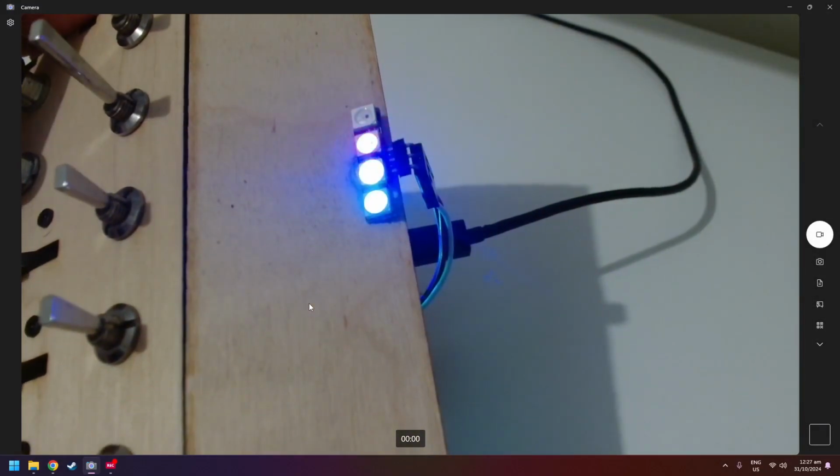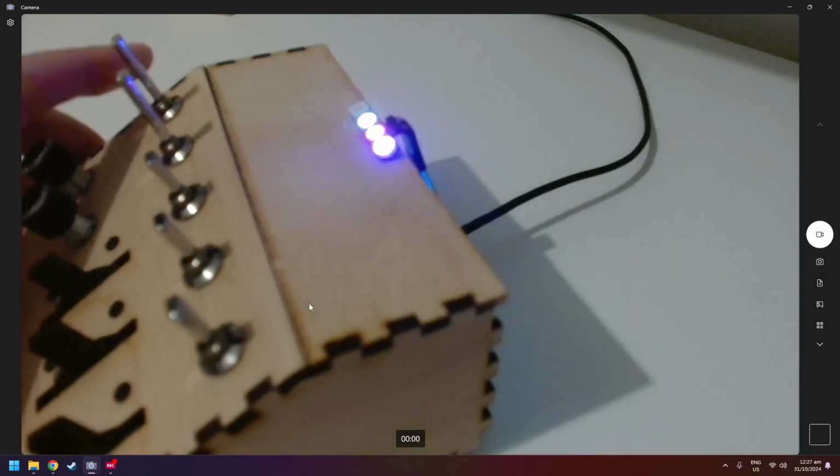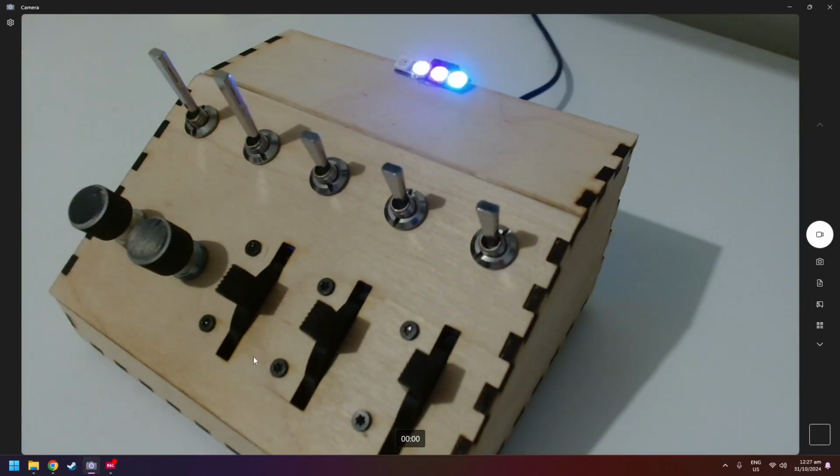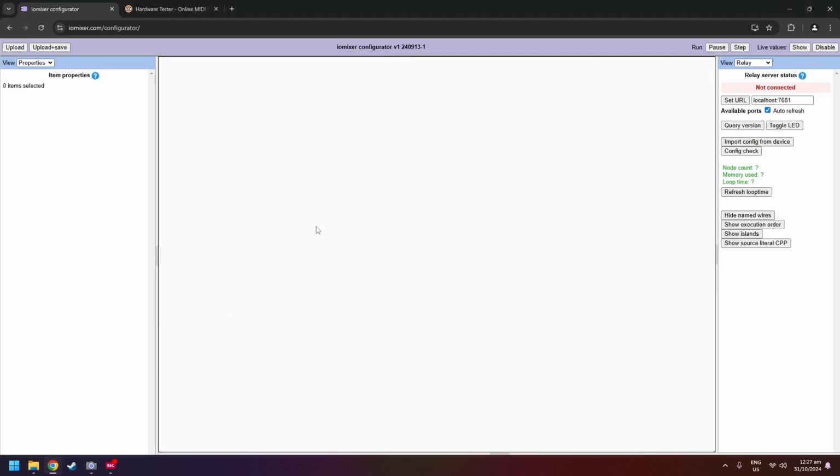The colorful blinking lights pattern that's showing there is a test program that's probably what will be on the iomixer when you get one, but we want to change that to our own program, and we do that with this web interface configurator thingy. But in order to talk to the iomixer, it needs to go through something called a relay server. As you can see at the moment, we're looking at the relay server panel and it's not connected.